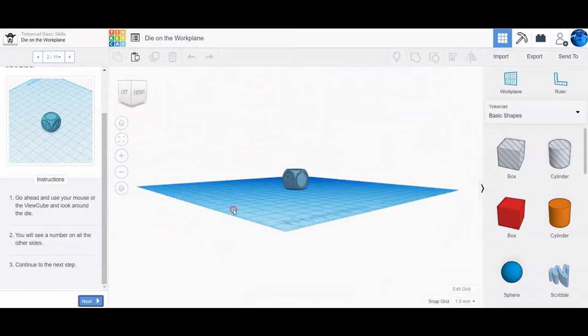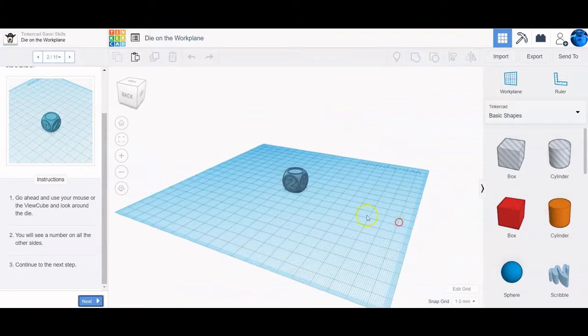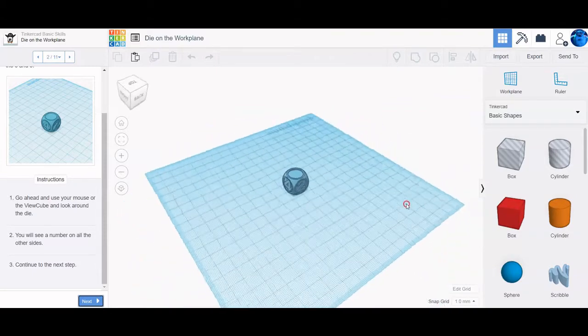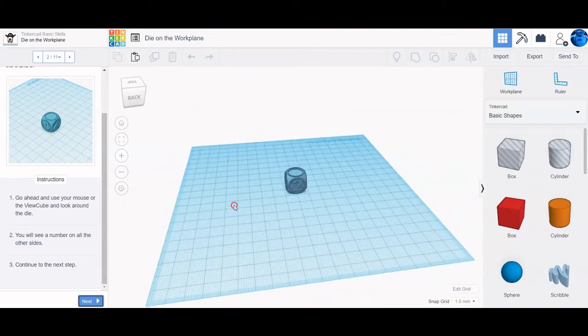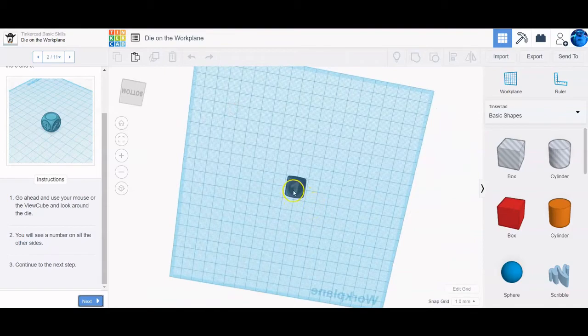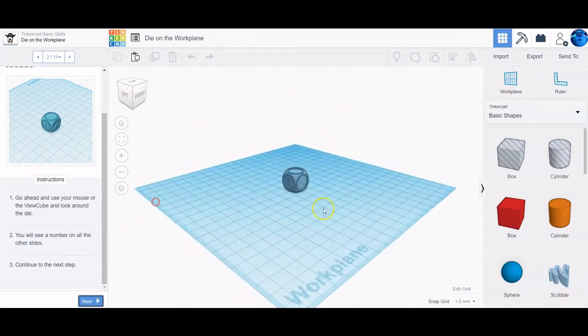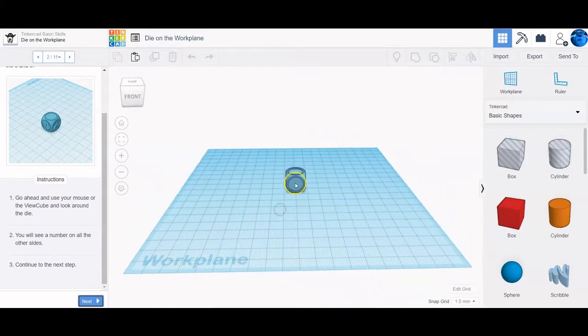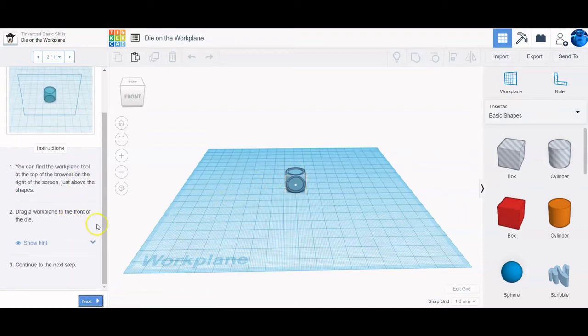So what we're going to do, if you don't know anything about dice, the opposing sides, so in this case the 3 and the 4, always equal 7. Okay? So opposite of 1 would be 6, opposite of 2 would be 5. Alright? So it will always equal 7, so we're going to put a 5 right here and a 6 right on top.